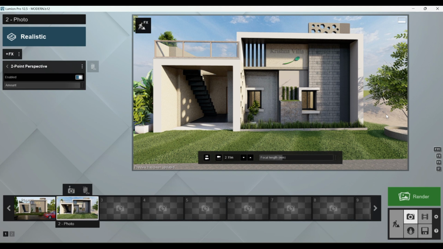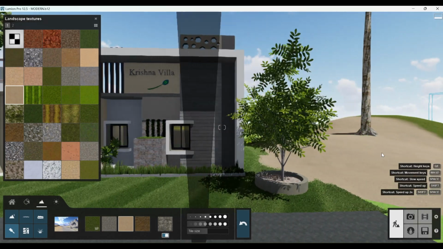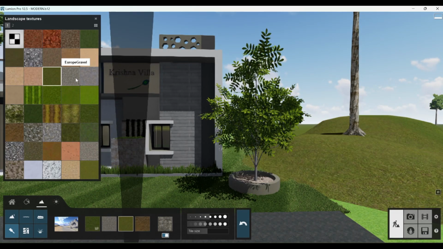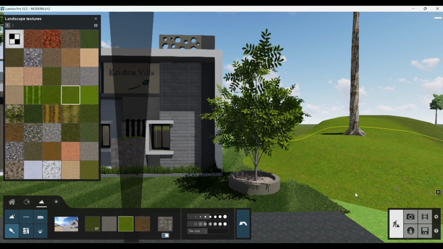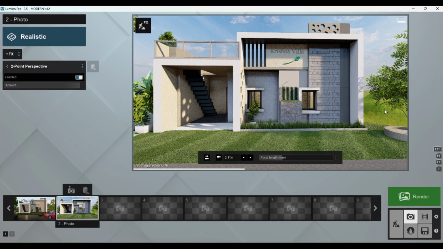So this is the advantage of the paint option. As you can see now, surrounding this building, suppose I want to replace this sand with green grass or something like this. See, automatically it will get replaced, as you can see in the scene.